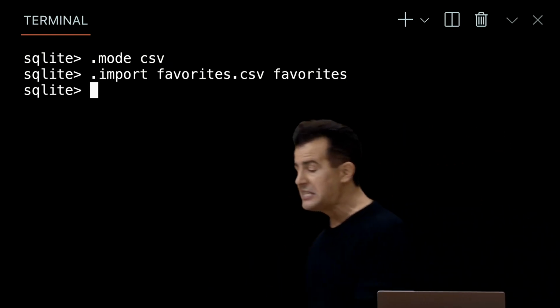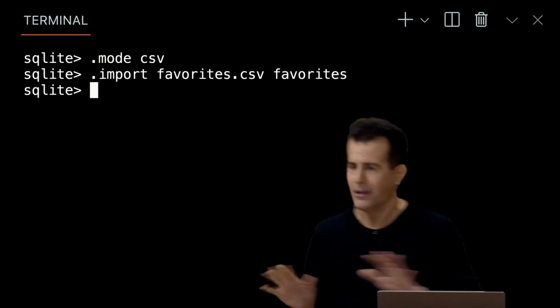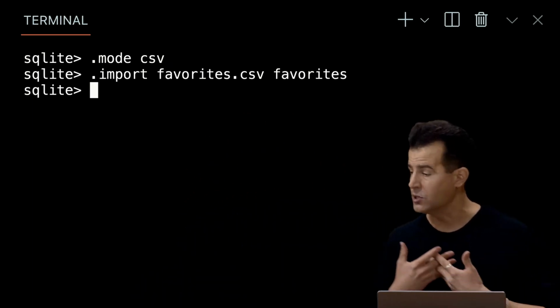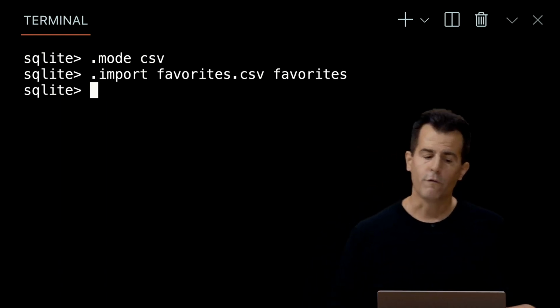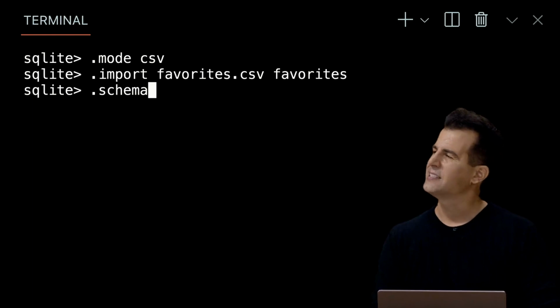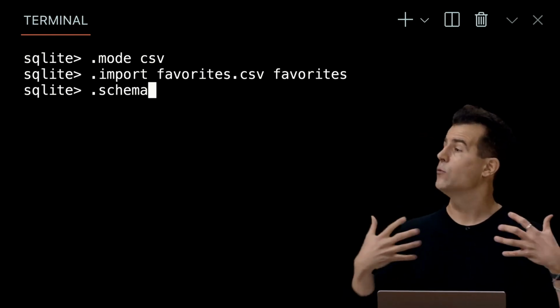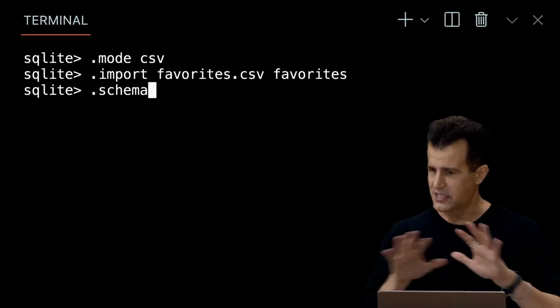And voila, nothing seems to have happened. But just like in C and in Python and Linux, when nothing seems to happen, that's usually a good thing. It means I didn't mess up. So if I want to see what just happened, there's this other command. And these commands that start with dots, these are SQLite specific, which is indeed a lightweight version of SQL. They're not SQL per se.